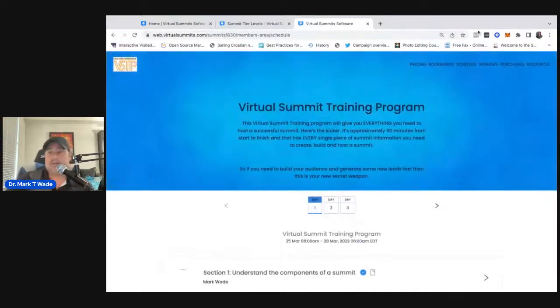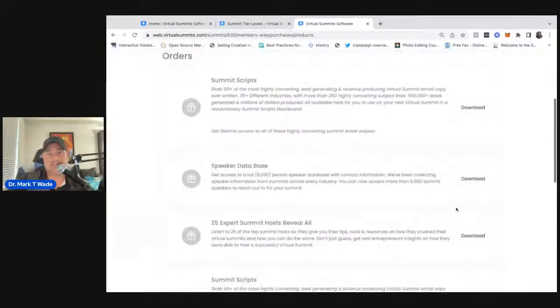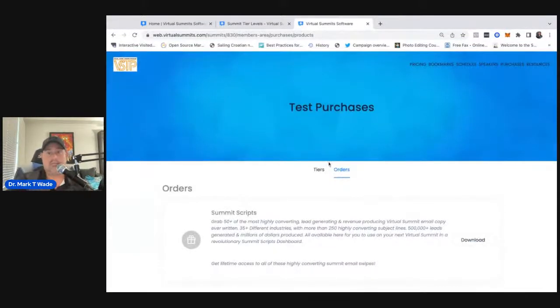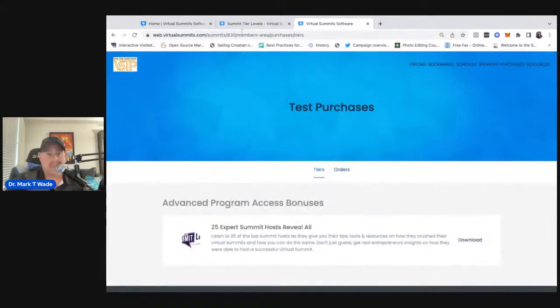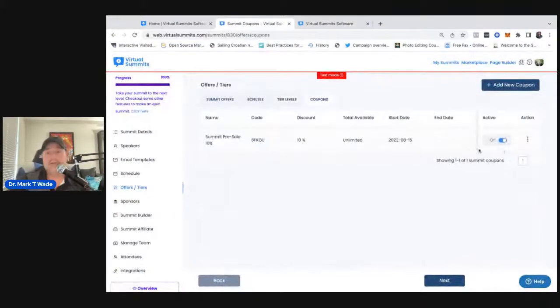So I go back into my Summit, and then I've got my purchases all over here as well, so I can get access to those as well. So that's inside of the portal. That's inside of the checkout, and that shows you this coupon in action. Okay. So that's just the first new feature that we've done.